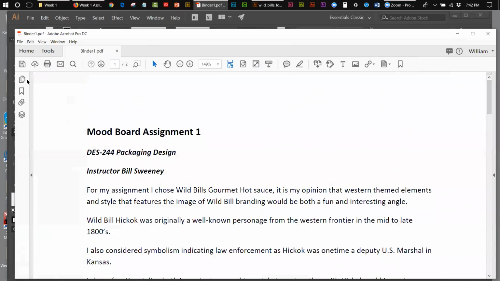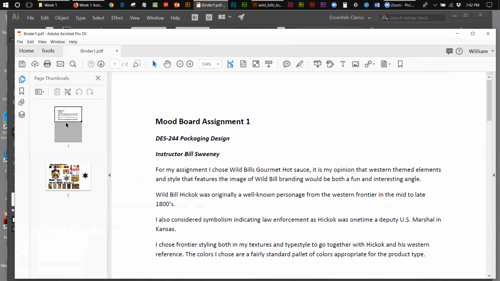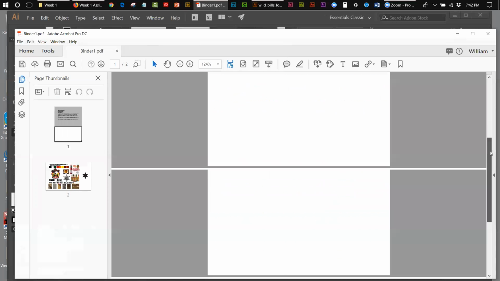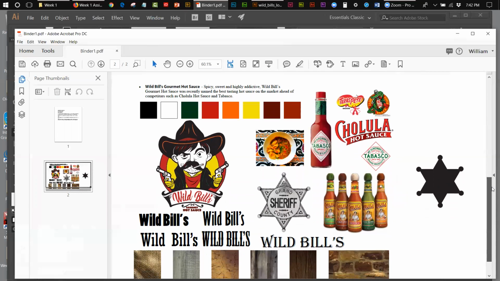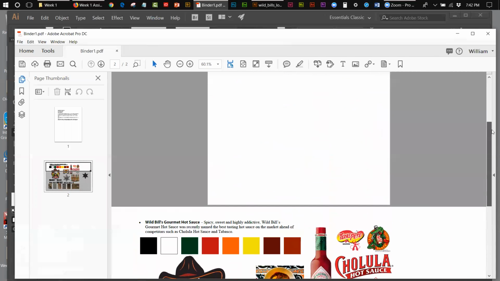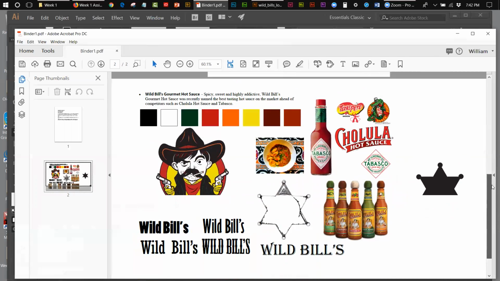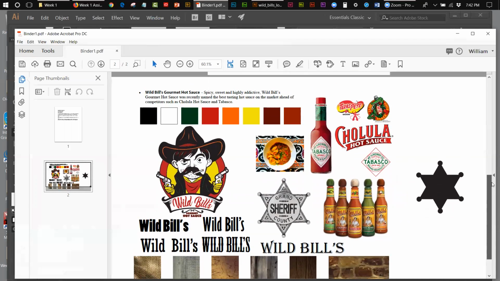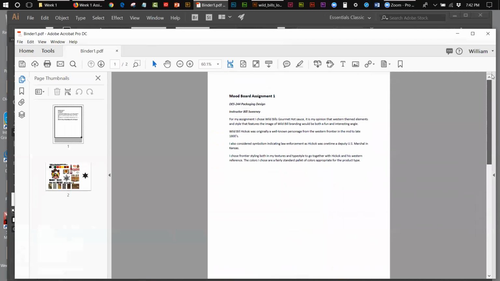And now look, watch when I open up the pages. There it is. There's your first page. The mood board assignment 1 is right there. And there's your second page. You're going to go down, and your second page is right there. Okay? So there is your submission for week 1. The mood board and the 50-word piece.